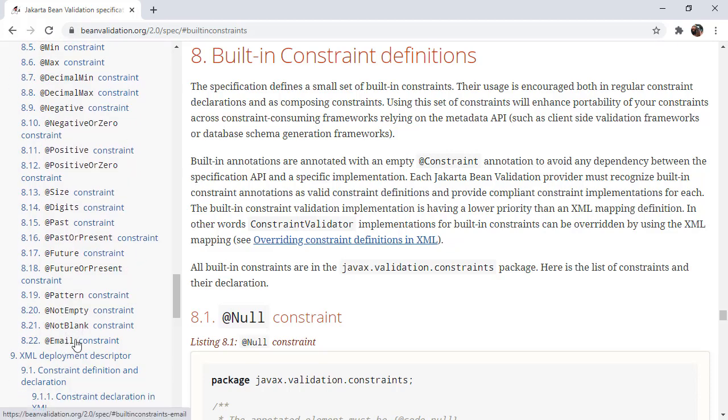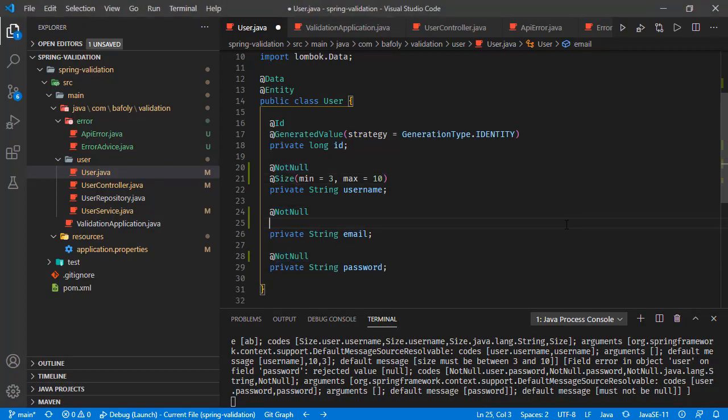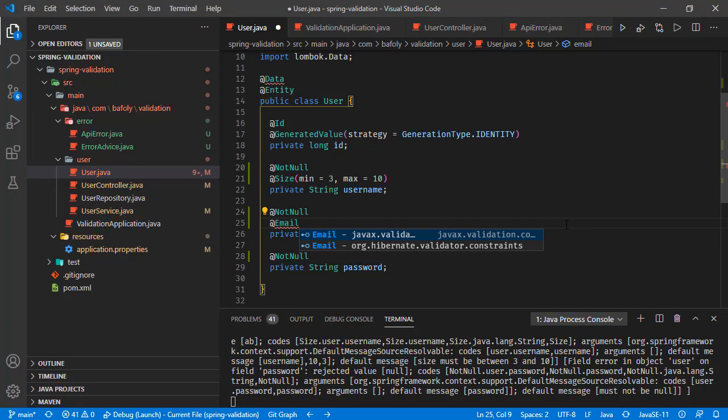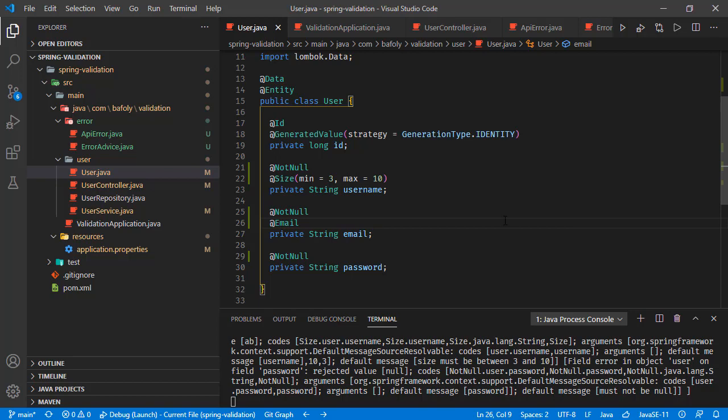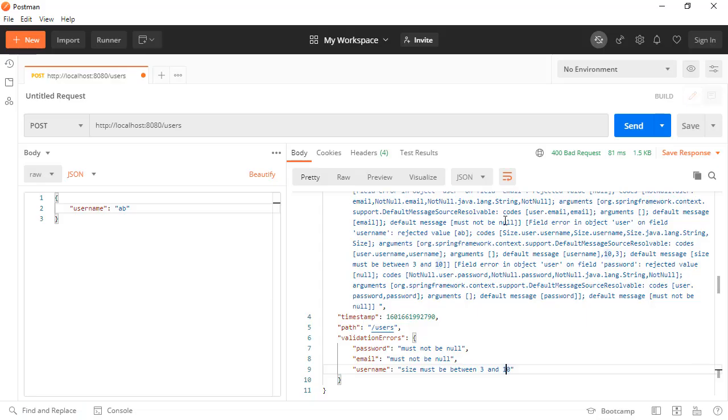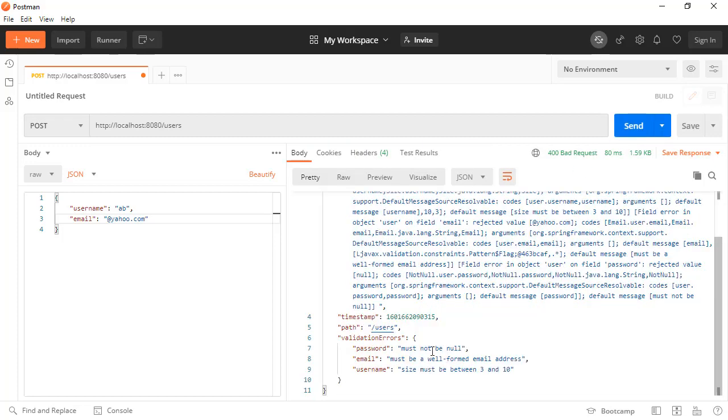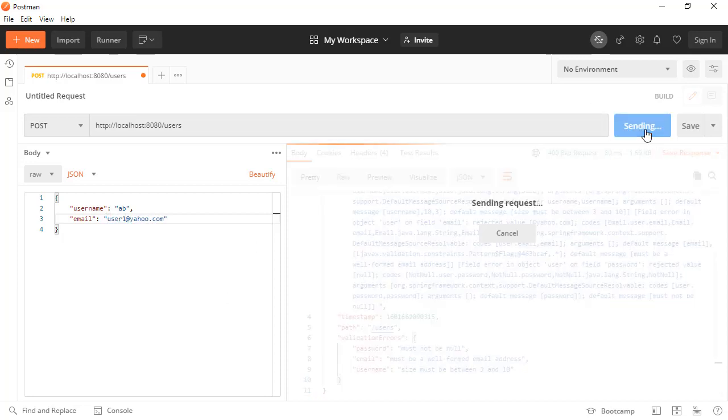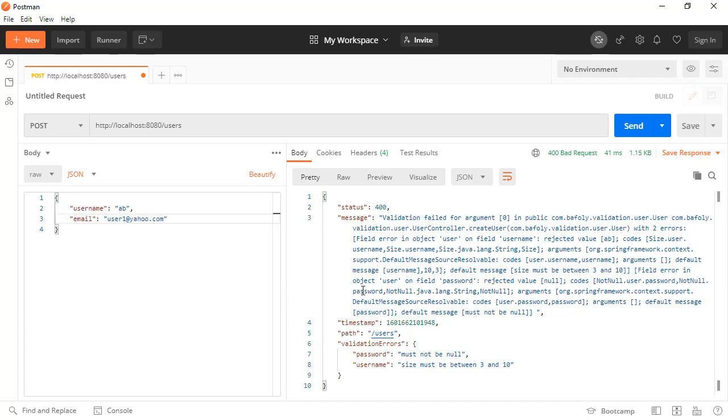For instance, there is this email, which is perfect for our case. So let's say, so this must be email. So we use email constraint. And that's it. Let's go to Postman and let's send an email, and let's say it is just at Yahoo. So this is a wrong formatted email, sending this one, and here we are seeing the message must be a well-formed email address. If we say something like this, user1@yahoo.com, now we don't see any validation errors for the email case.